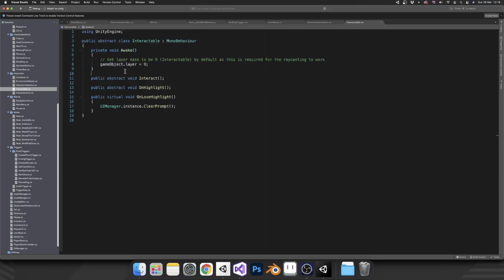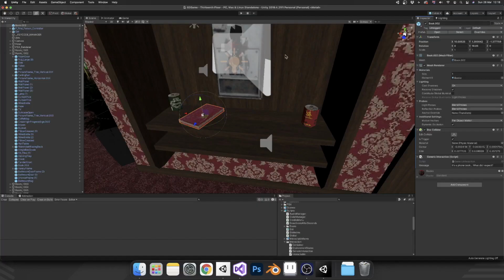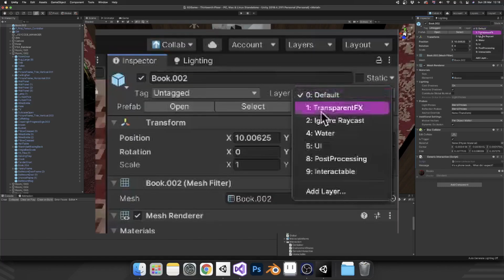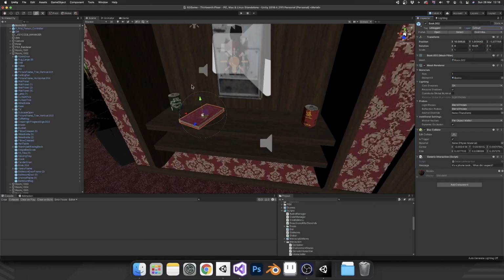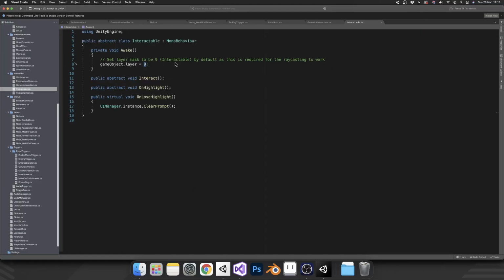In the awake, I automatically set the game object's layer to be layer 9, which is my interactables layer. Now, by default, it is set to default. And I could go in and change this manually to the interactable layer. But if I do it this way, if I forget to change an object's layer, it's done on the launch of the game anyway. So if an object is interactable, it will automatically be put on the interactable layer.